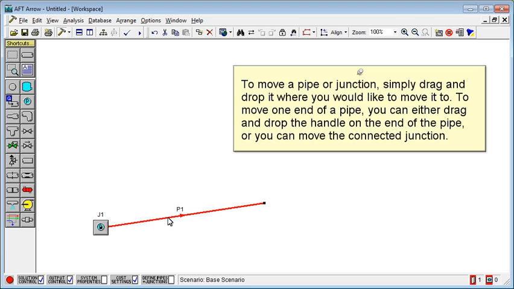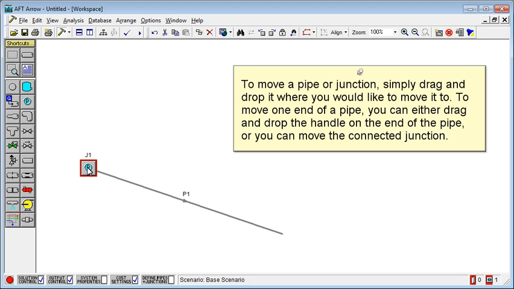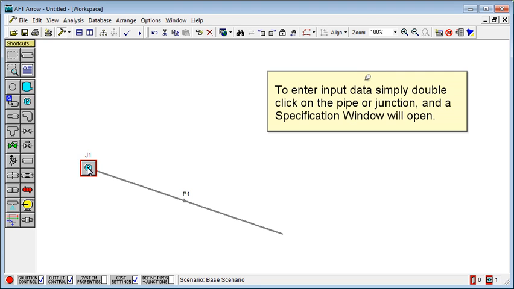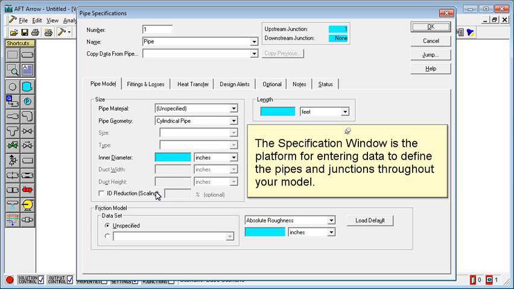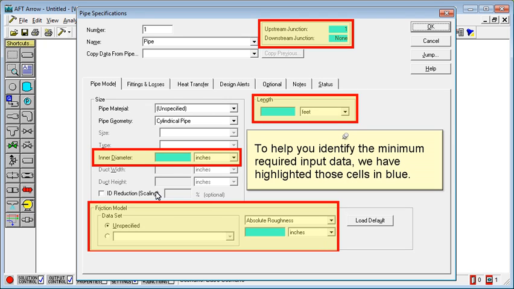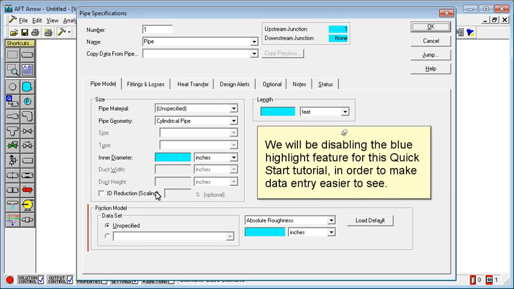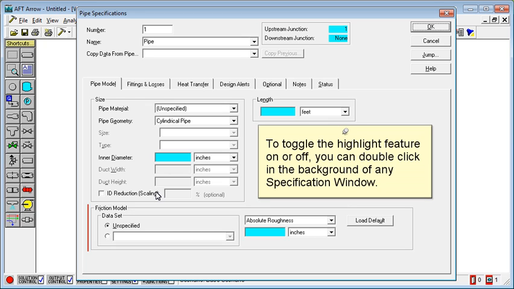To move one end of a pipe, you can either drag and drop the handle on the end of the pipe, or you can move the connected junction. To enter input data, simply double-click on the pipe or junction and a specification window will open. The specification window is the platform for entering data to define the pipes and junctions throughout your model. To help you identify the minimum required input data, we have highlighted those cells in blue. We will be disabling the blue highlight feature for this QuickStart tutorial in order to make the data entry easier to see. To toggle the highlight feature on or off, you can double-click in the background of any specification window.